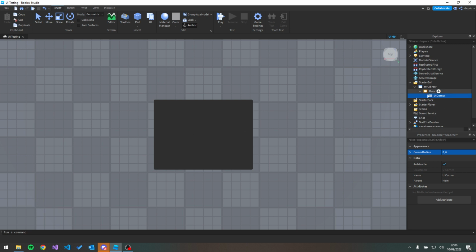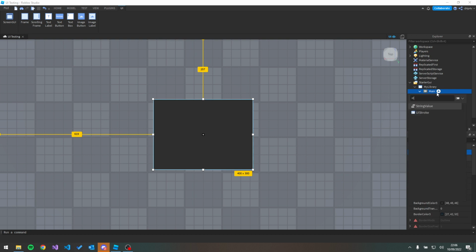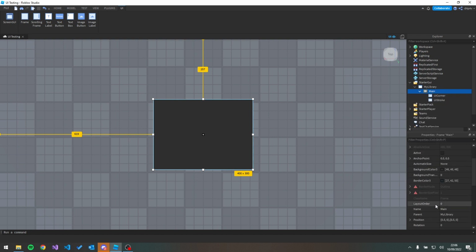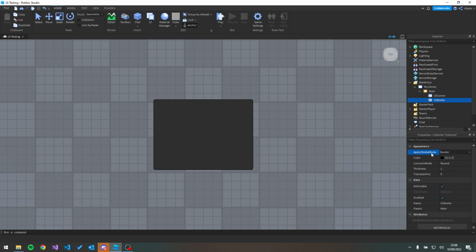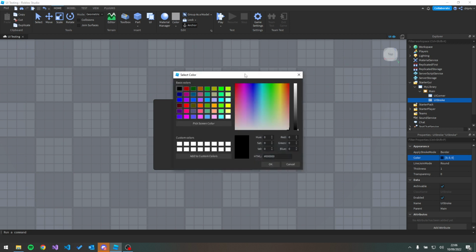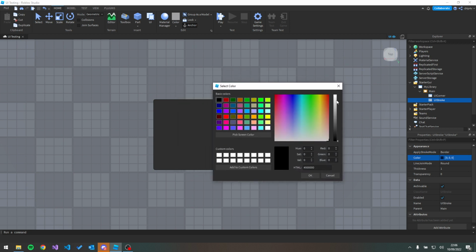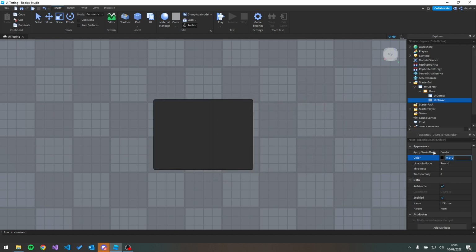Now, if you want a stroke, you just add the UI stroke. Obviously, do not use the border size pixels thing. Do not use that, it's trash. Use UI stroke. Make sure it's set to border, otherwise it might affect some text. And we can just change the border color. As you can see, I'm not going to be using any border for the main frame because it looks bad.